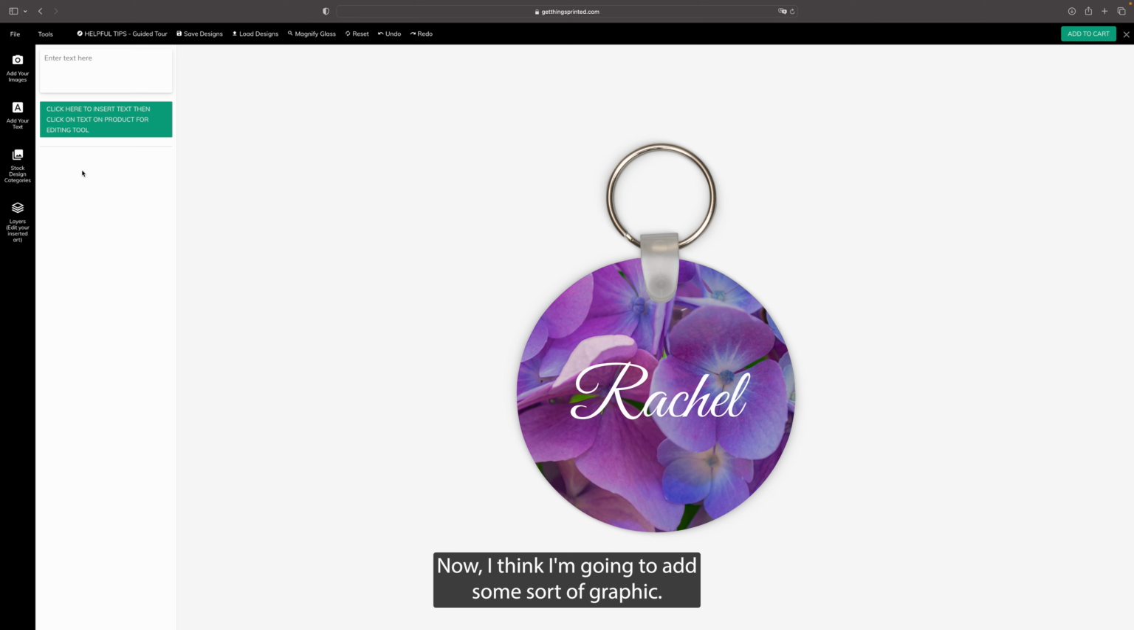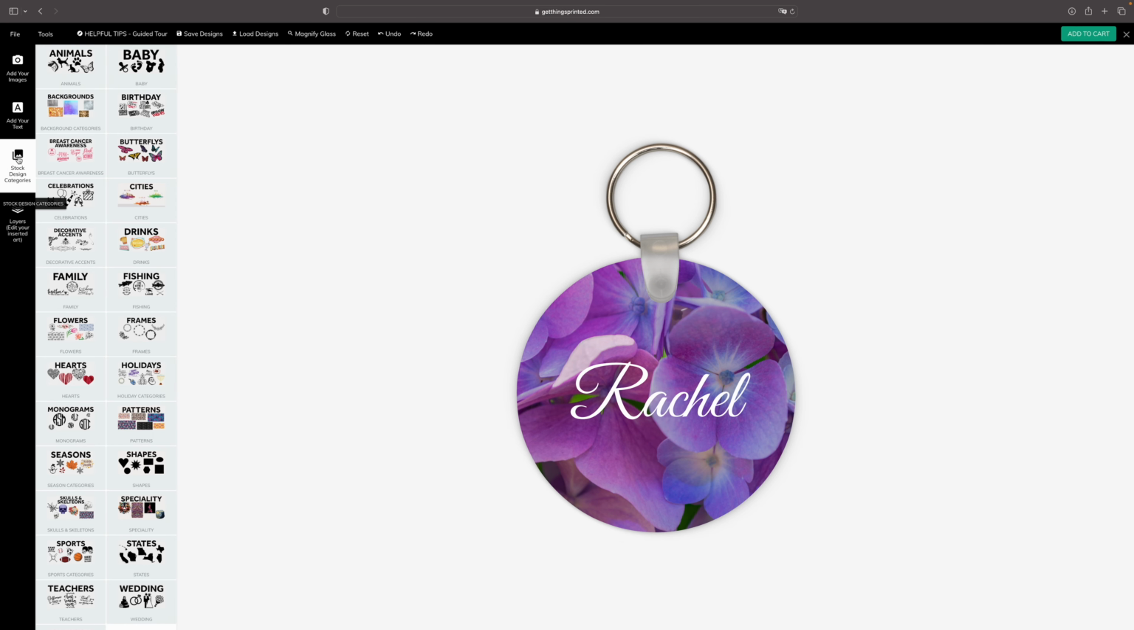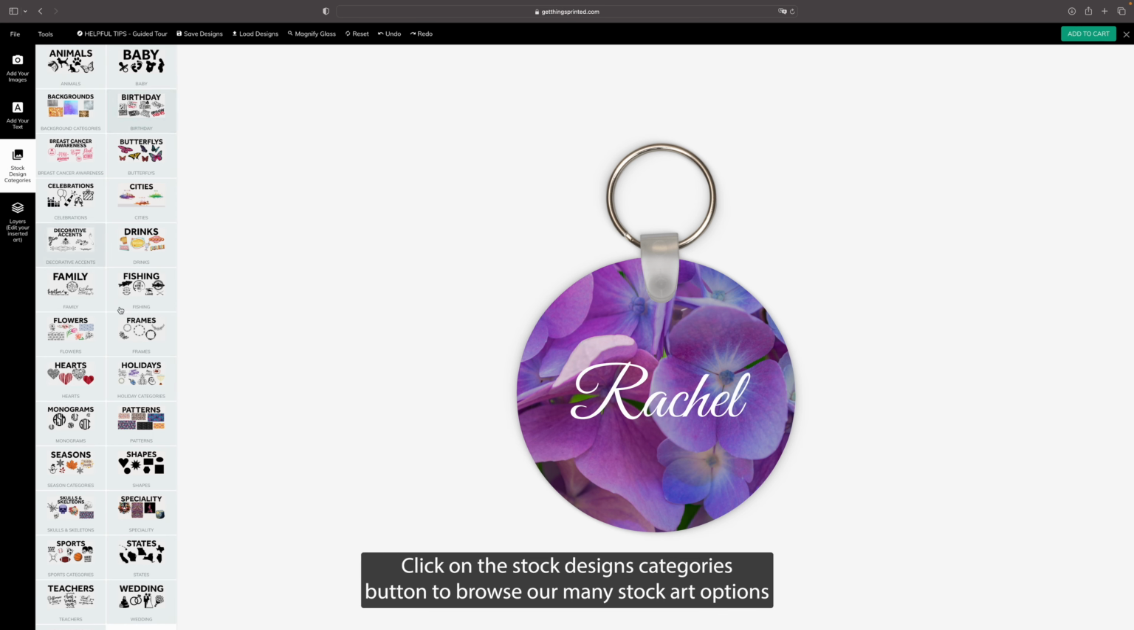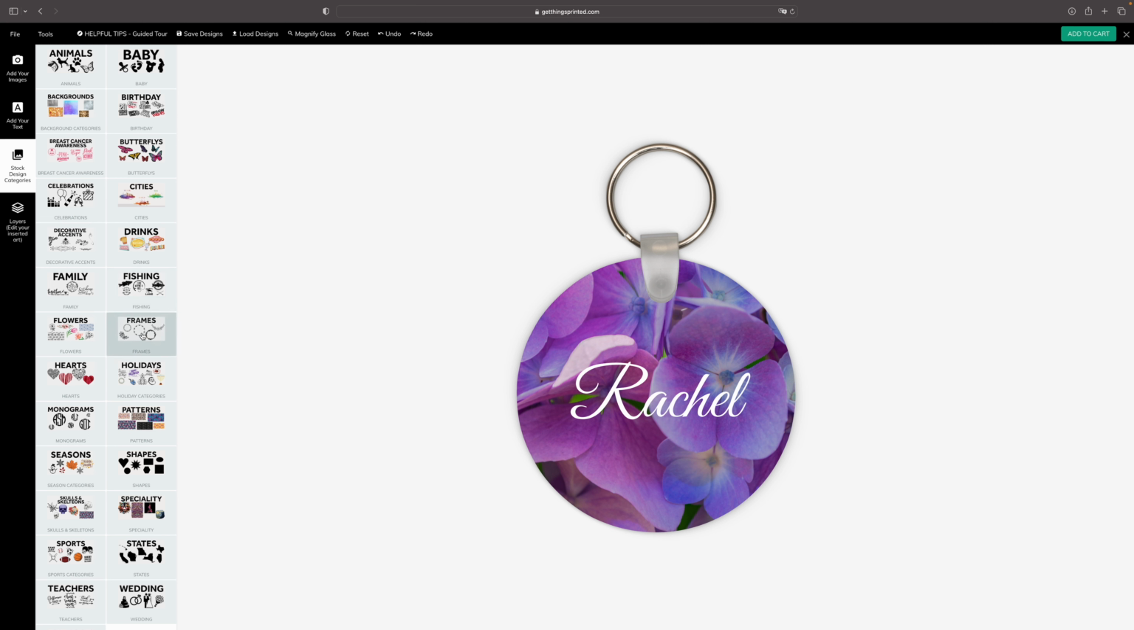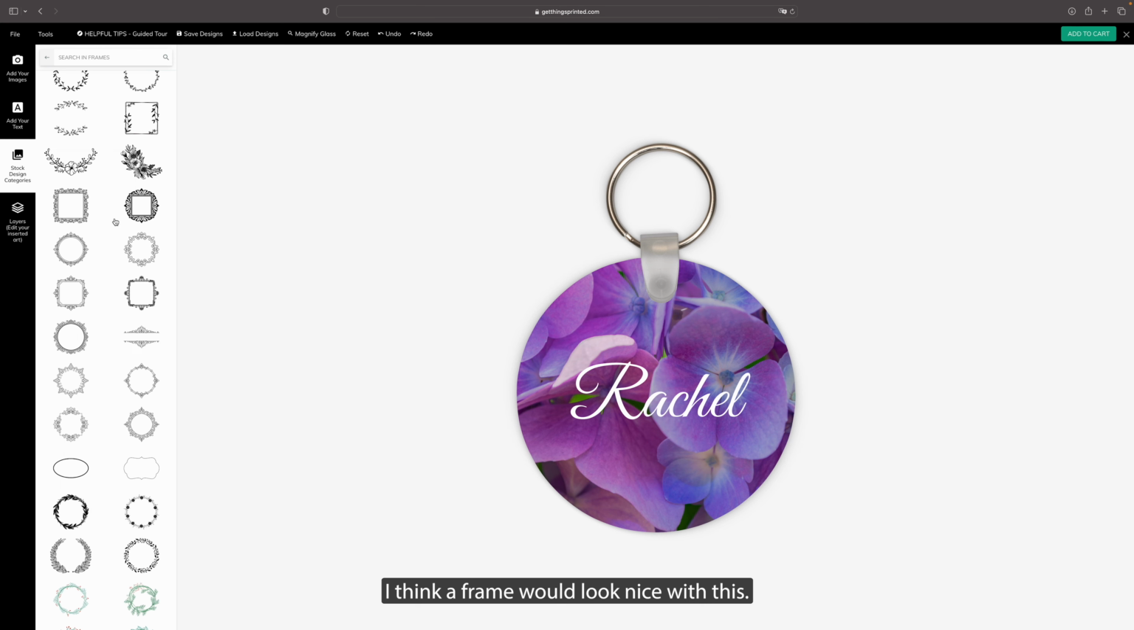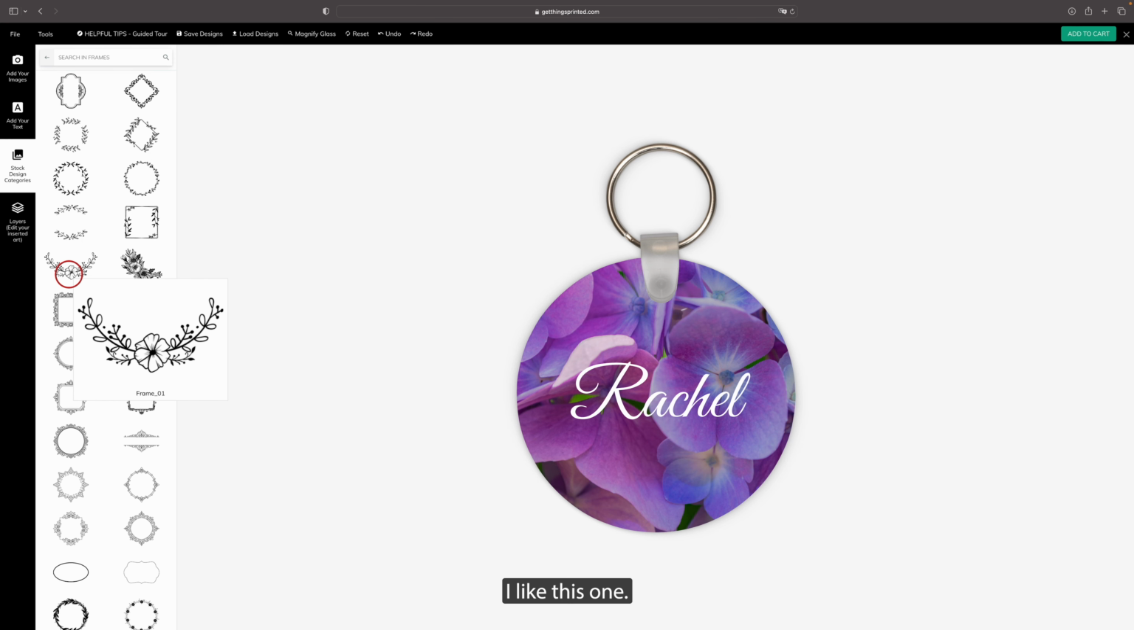Now I think I'm going to add some sort of graphic. Click on the Stock Designs Categories button to browse our many stock art options. I think a frame would look nice with this. I like this one.